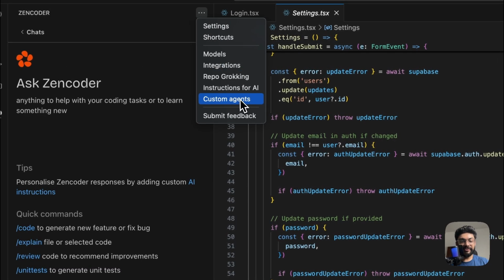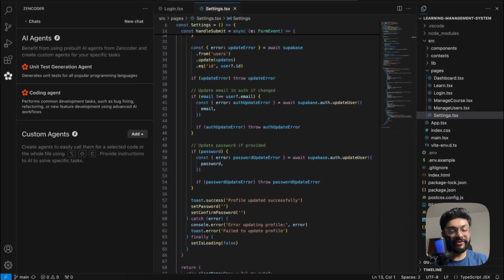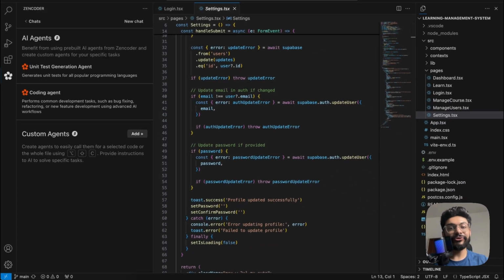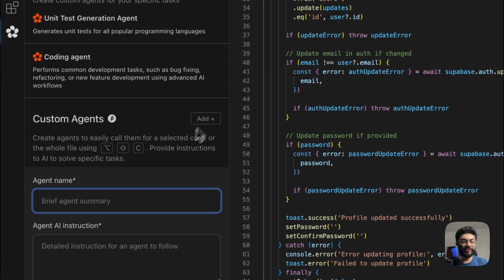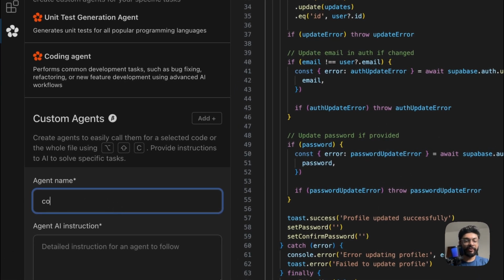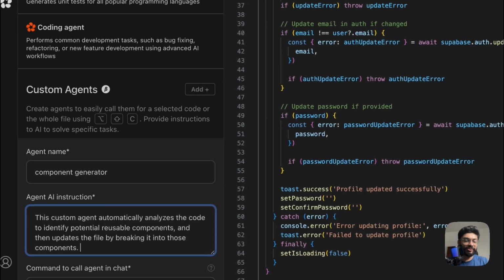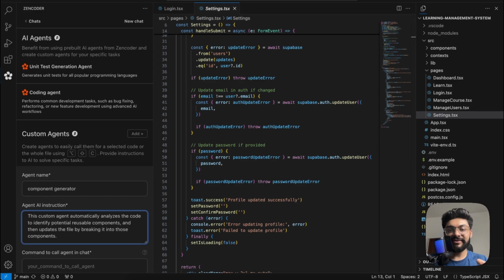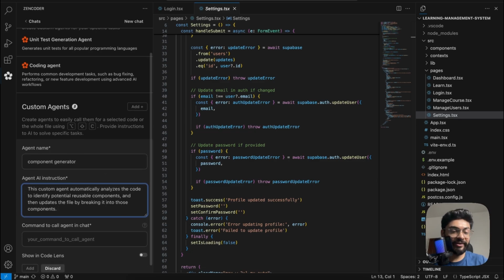Then we have custom agents. This is one of my favorite features that I use. You can create your own custom agents to implement a custom set of functionality on a custom set of code or a file. I'll be creating a custom agent for generating components. I'll write the agent name as component generator, and the agent instruction: analyze the file, understand the reusability and modularity of your code, and then accordingly just create components for that file.